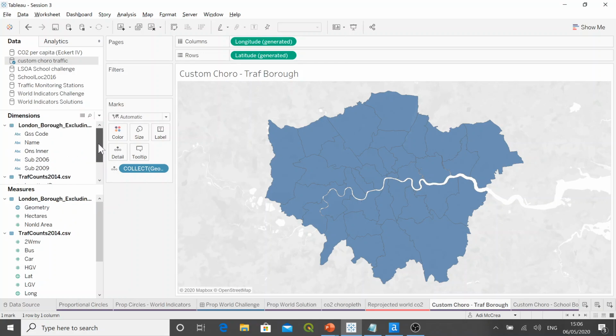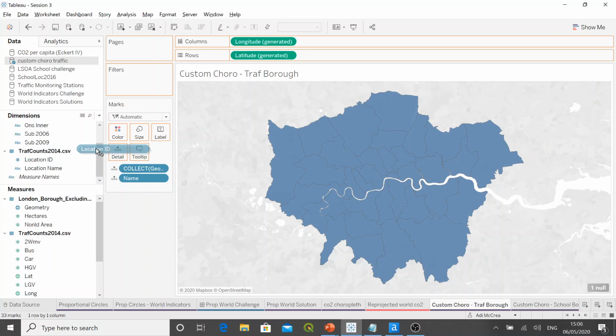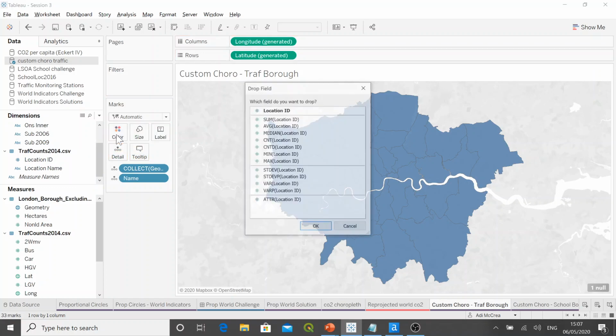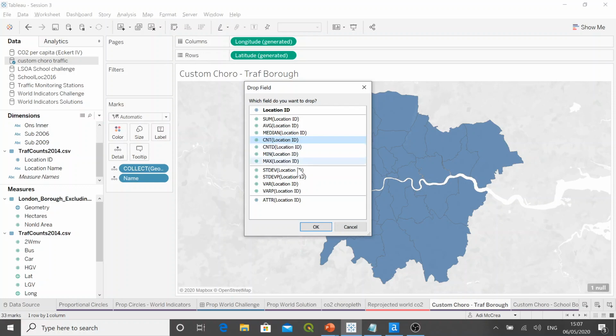If I look up at my dimensions, I'm going to add the name of each borough to the detail, and that allows me to interact with each of these individually. Now what I want to do next is aggregate up the individual points for each traffic station to the boroughs. So I just want to sum up how many traffic stations I've got in each one. So I'm going to grab the unique identifier. I'm going to place that on count, and I'm right clicking here and dragging, and I'm going to ask to count the unique location ID for each borough.